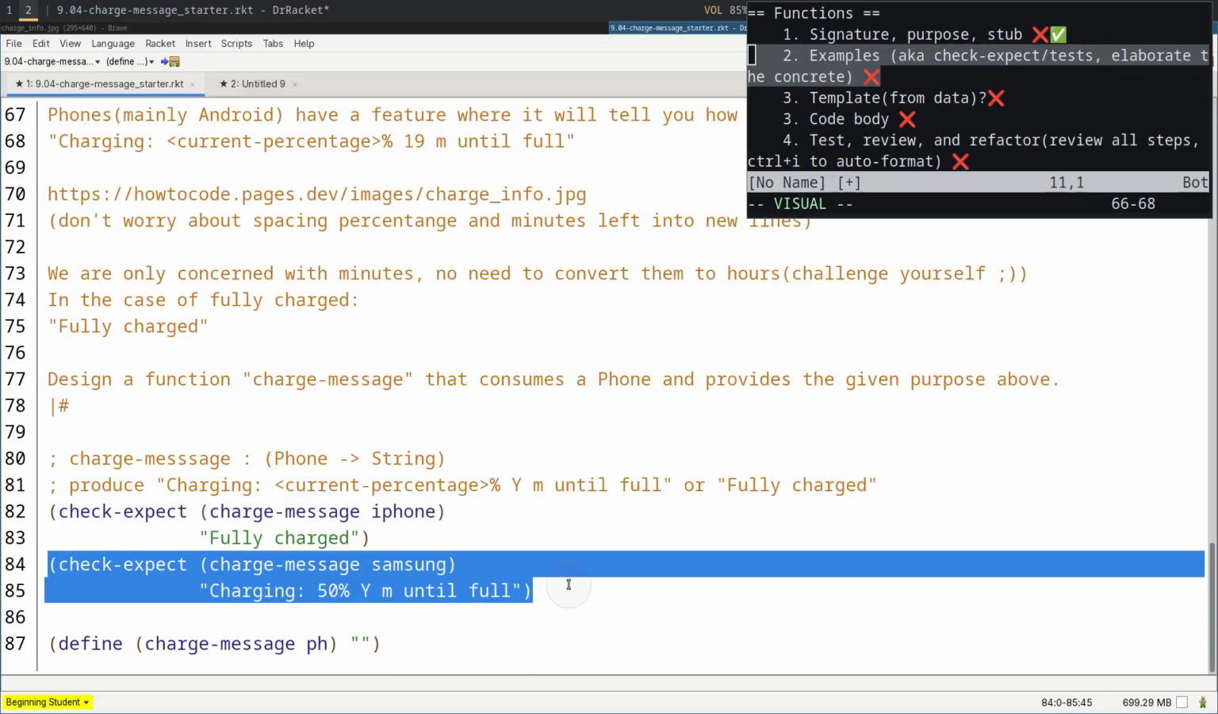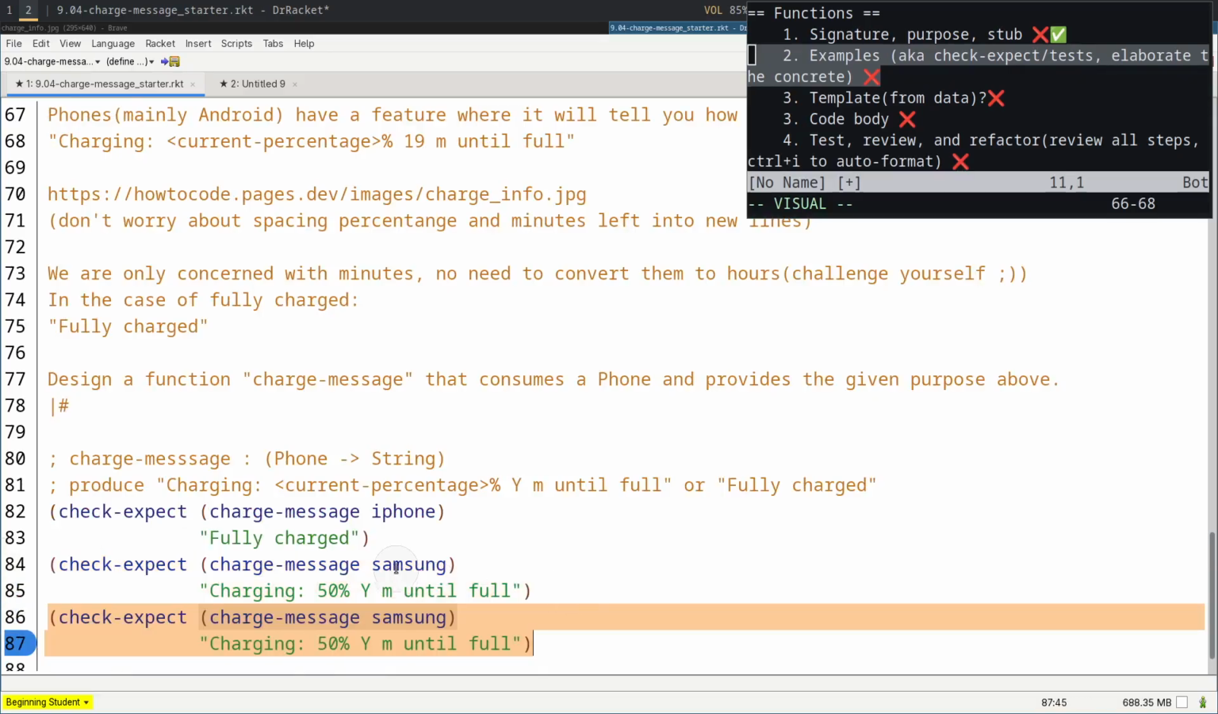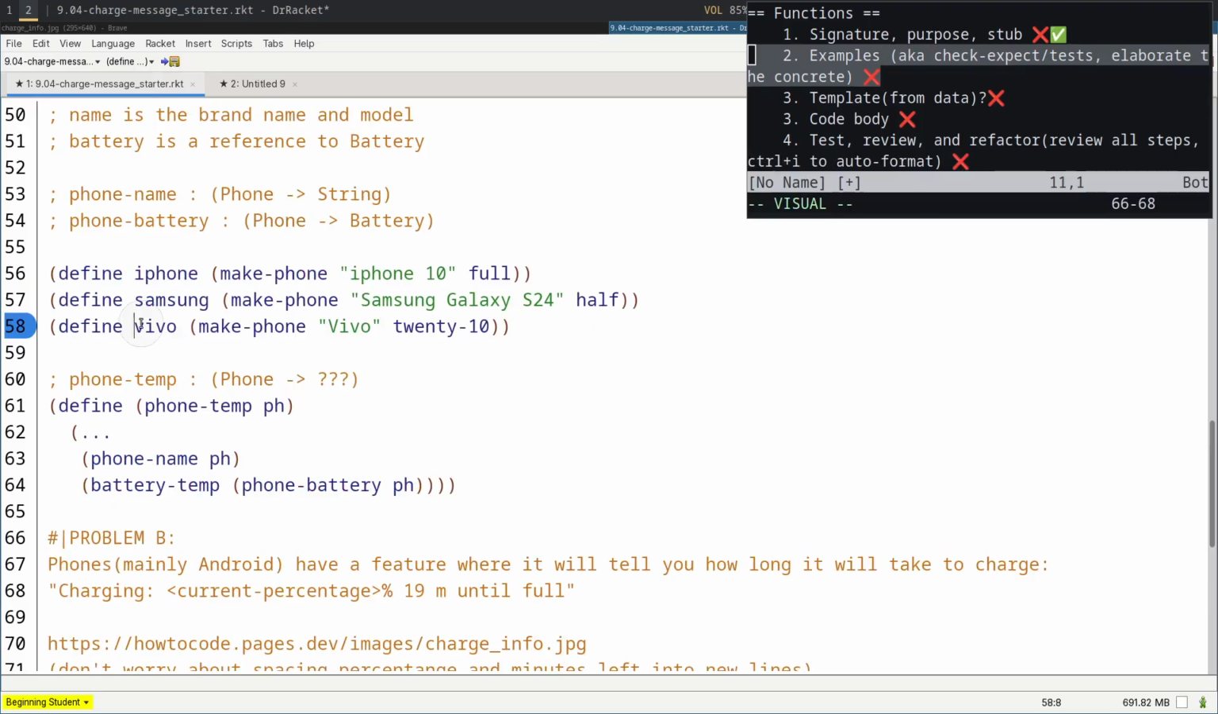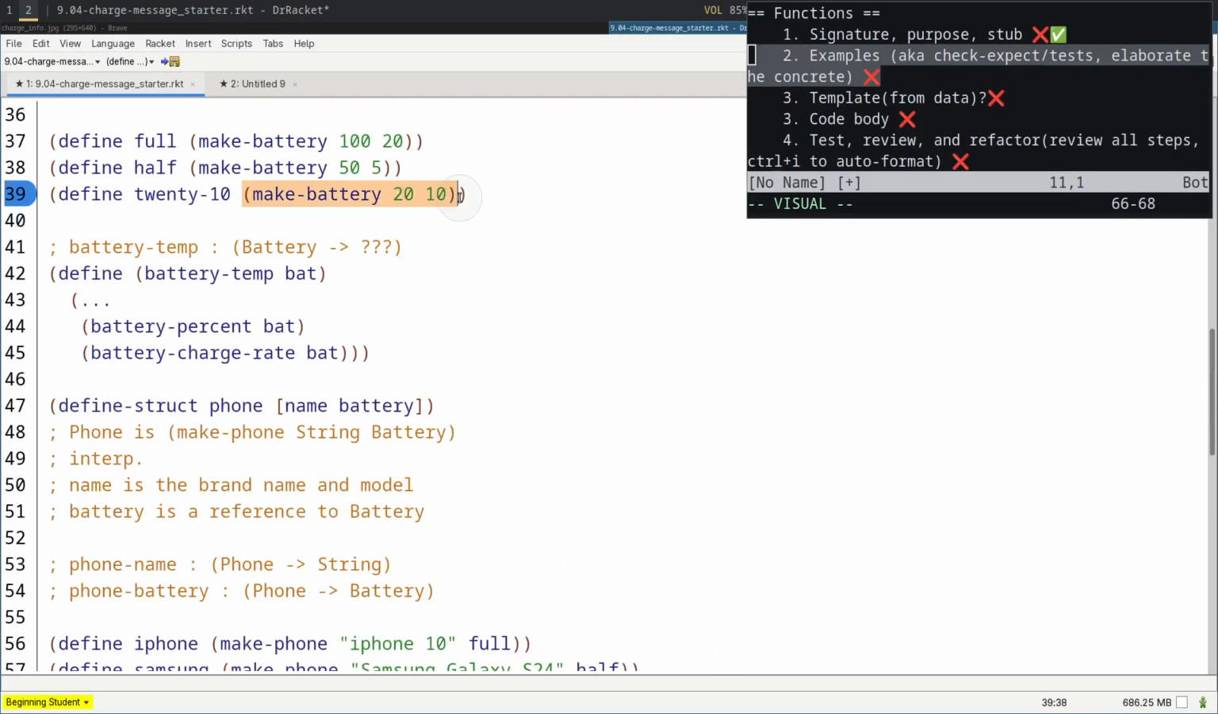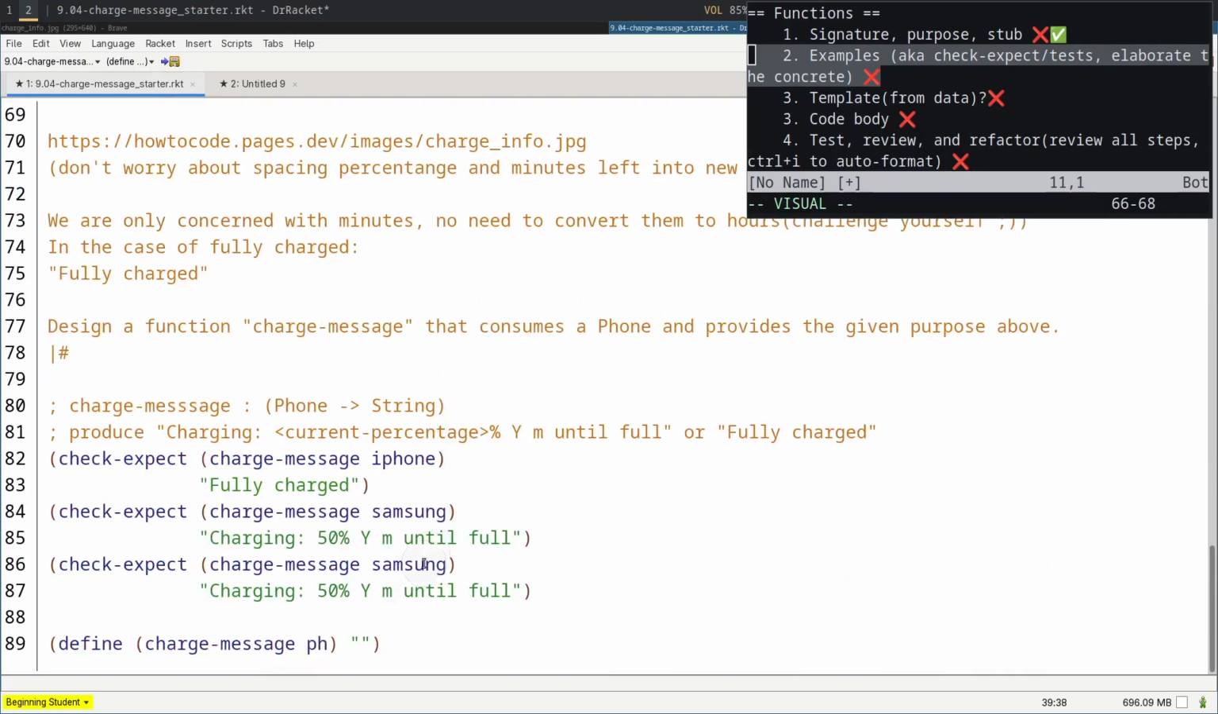Let's just do one for the Vivo. The Vivo has a 20% battery with a 10% charge rate per minute. So 20% battery, Vivo, y minutes until fully charged.